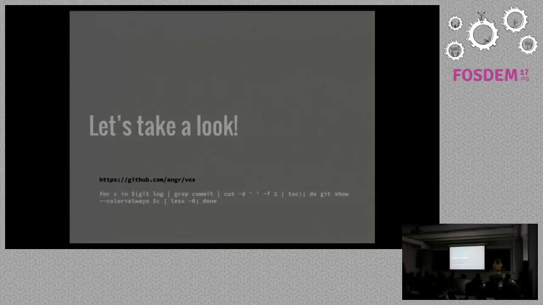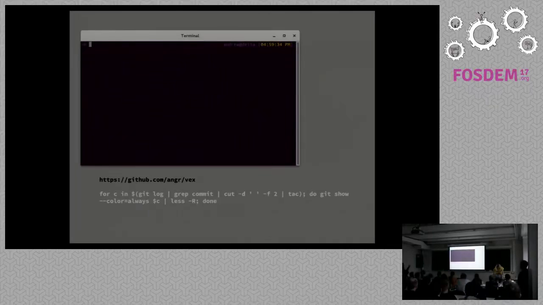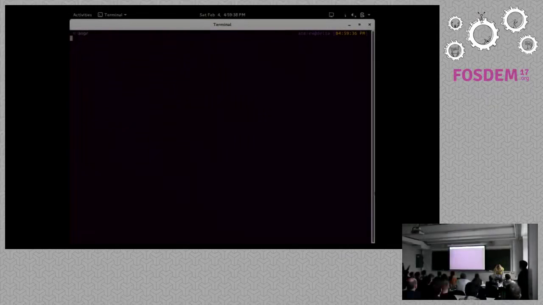Yeah. So let's take a look. I'm going to run that huge bash command, and we're going to cycle through all the commits, all 30 of them, and we're going to take a look at what exactly I've done.